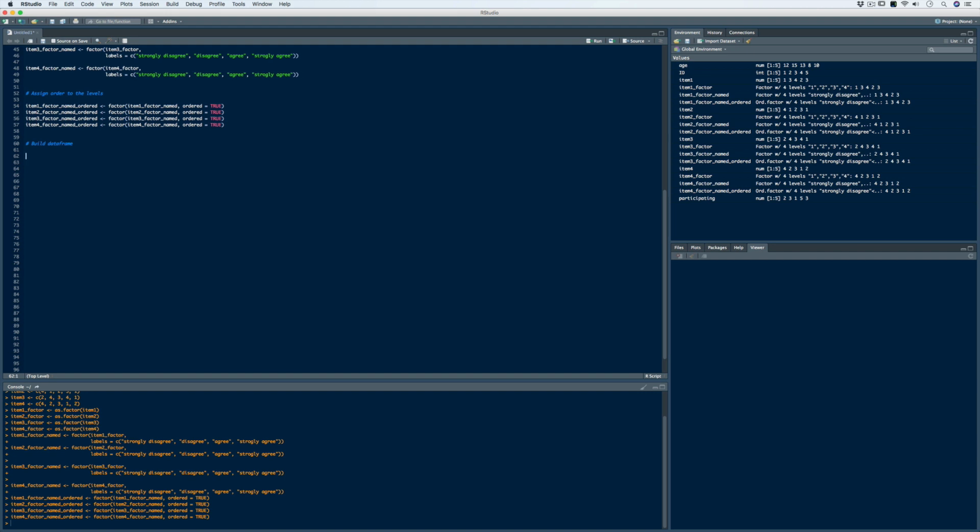So just like the vectors, a data frame is also assigned to an object. So we need to give the object a name. Because we're working with goal orientation, why don't we call the object goal orientation? And now we need to assign to the object a data frame. So in order to do that, we can use data.frame as the function.